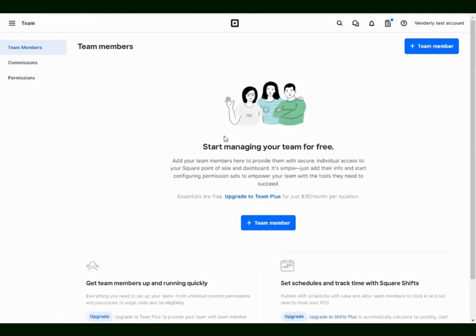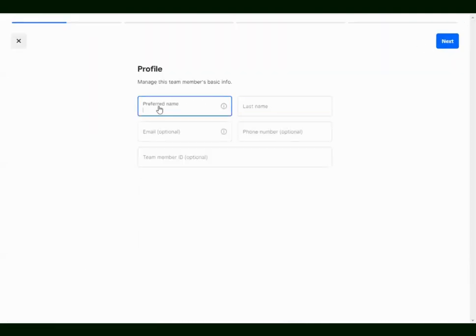If it's your first time getting started, you can go ahead and just click Add Team Member right up here in the top right-hand corner. You'll go ahead and enter that information. You can invite them via email or phone number. We prefer email.